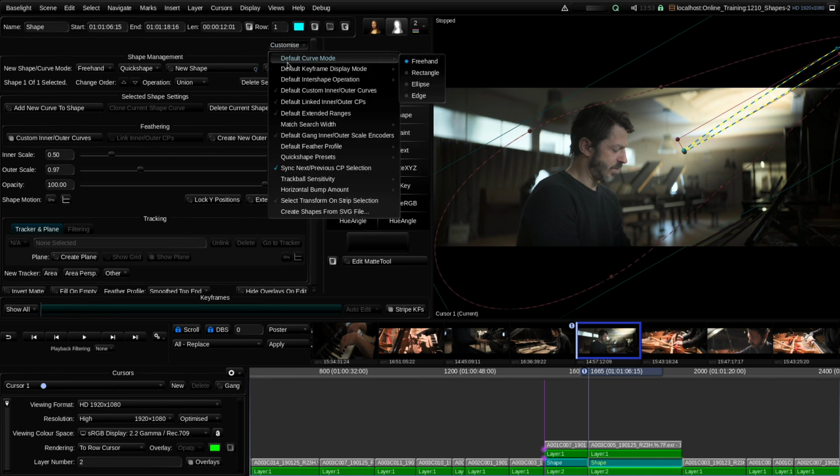You'll also notice that the Customize menu allows you to set the defaults for various settings in the shape controls. So, for example, the default feathering profile can be set here, so you don't need to go in and change it each time you create a new shape. Also, you can set it so that it defaults to using inner and outer curves rather than the single feathering control.